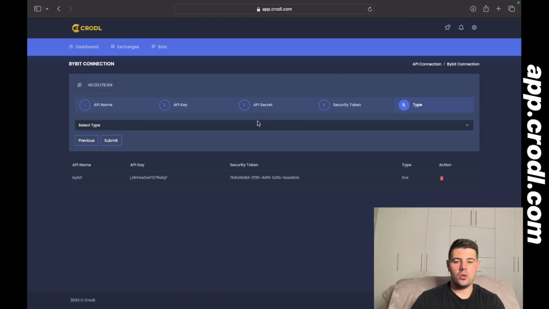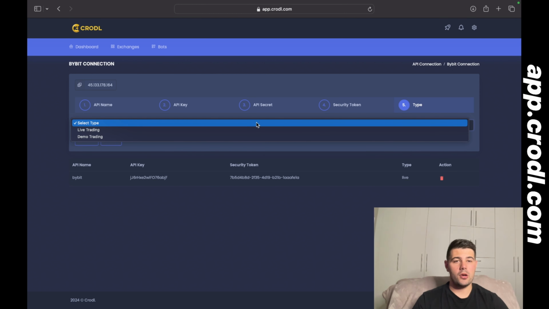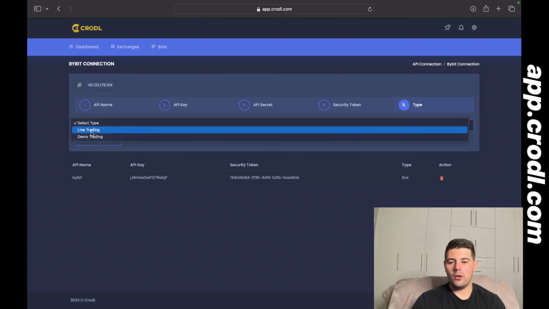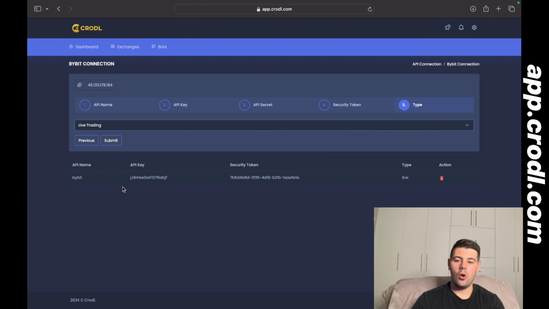Now for Bybit, you'll also notice that there's something called demo trading. This is if you go to testnet.bybit.com and you want to use that testnet platform. Keep in mind, Bybit did release their new demo feature, which is built into their live exchange, which I will cover in a later video, but this is not yet supported. So for now, we'll just use live trading, or you can use the demo one on the testnet platform.